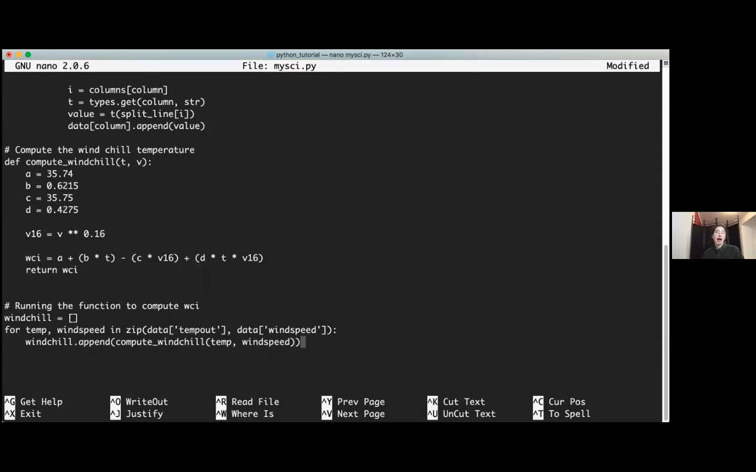So again, what's happening in this for loop is every time we go through a new iteration, our values of temp and wind speed are the next value down from our lists of data from our data dictionary. And then those new values are used as the input for our new function call. So we call the function once every time we run through the loop, and then we add that to our new list.